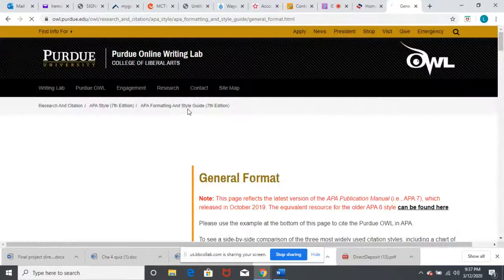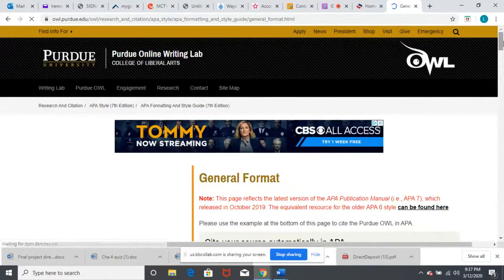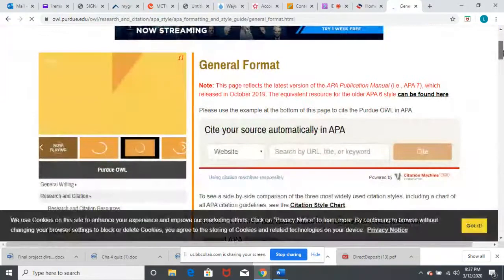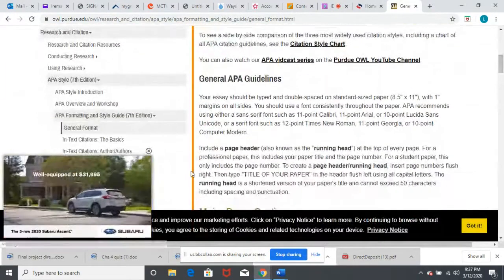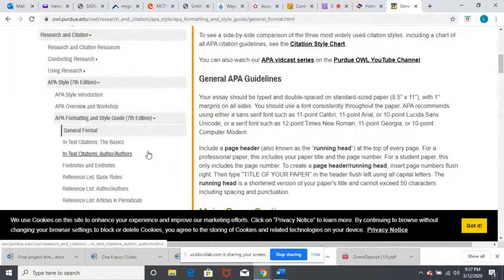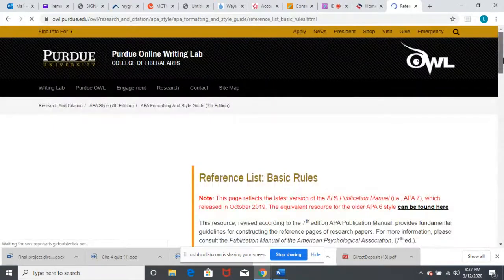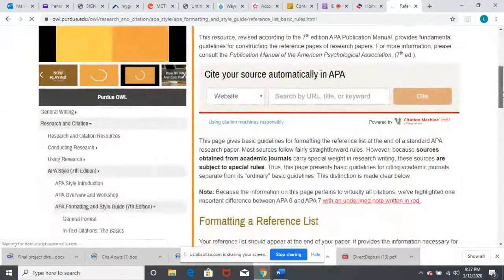This is a nice site. Here we go. That's going to tell you what your formatting is. It's going to tell you, and they just switched over to the 7th edition too. It's going to tell you your guidelines. If you are doing, in this case, a reference list, because most of you won't have in-text citations yet, you're probably just going to have that reference list. It's going to give you, hey, here's the information you need.